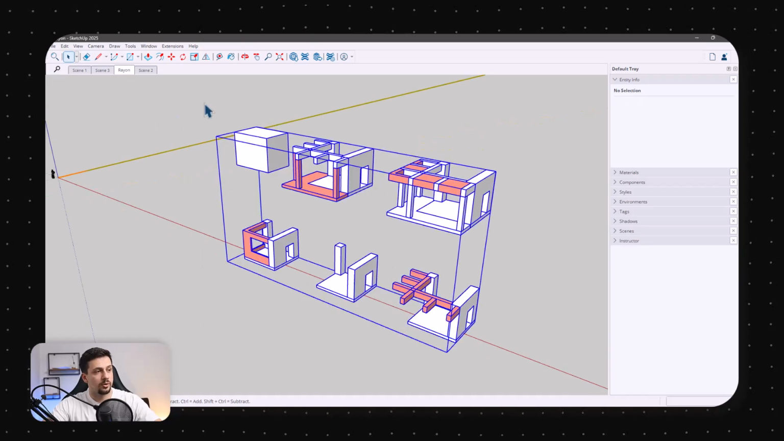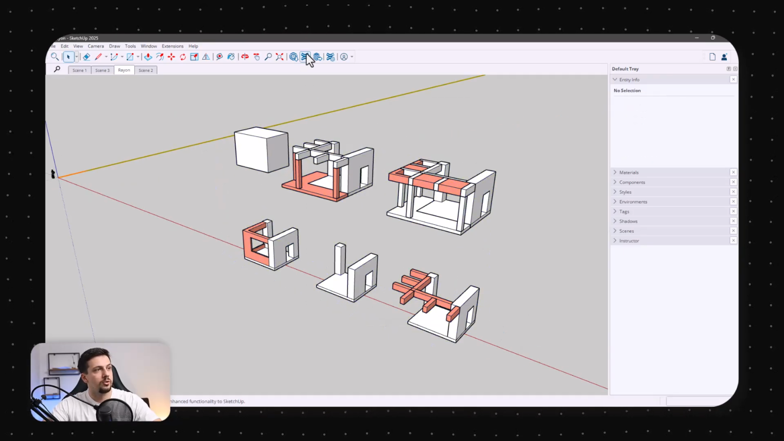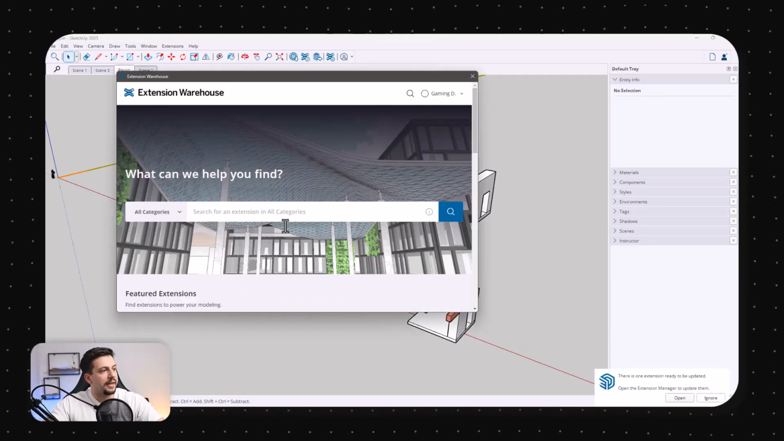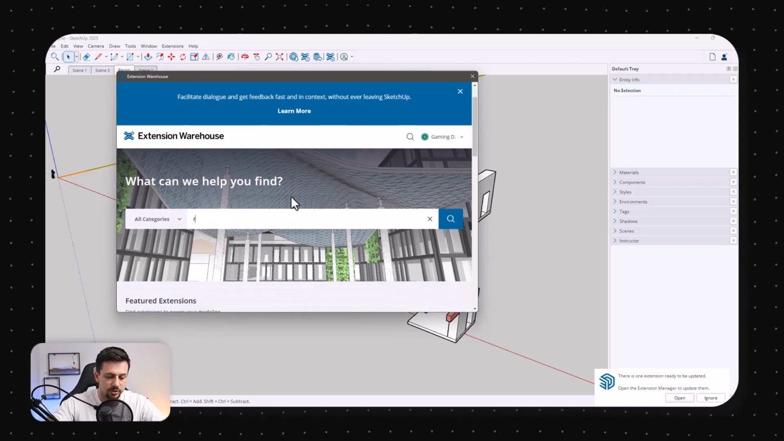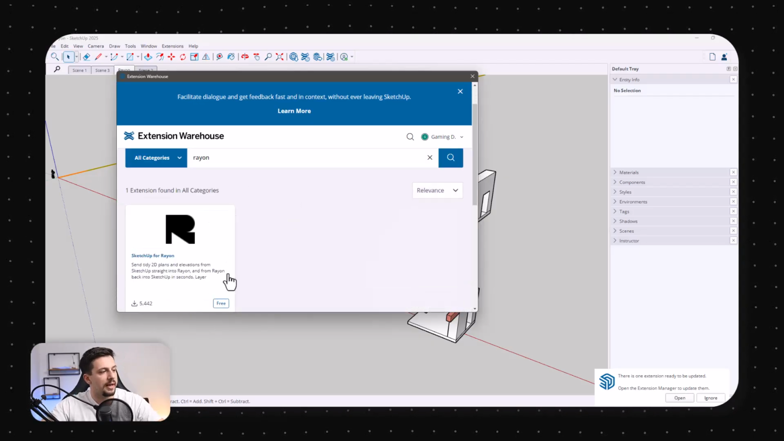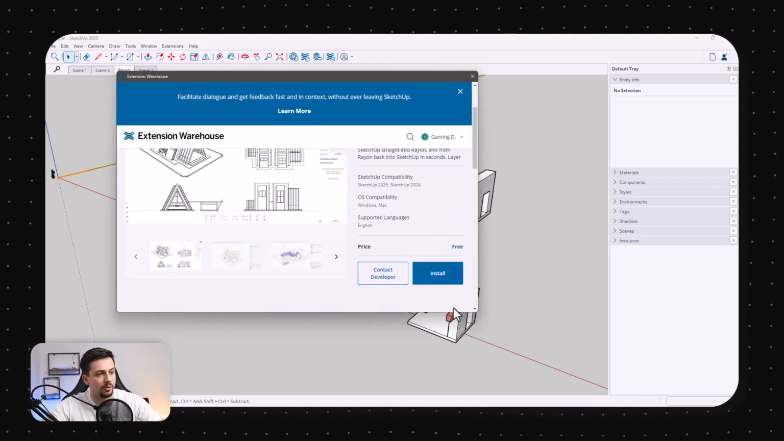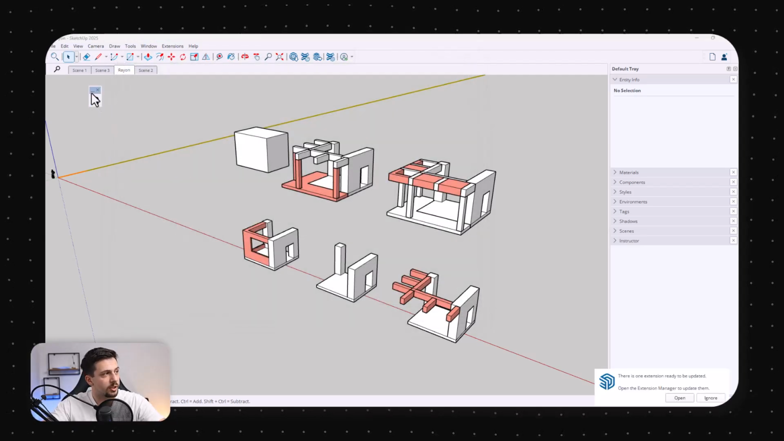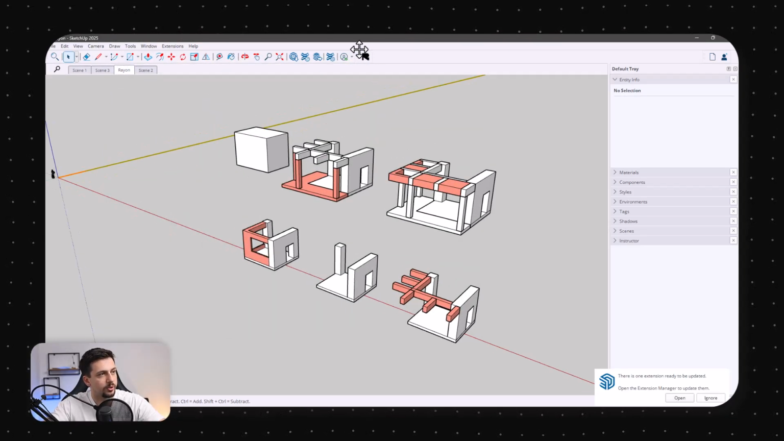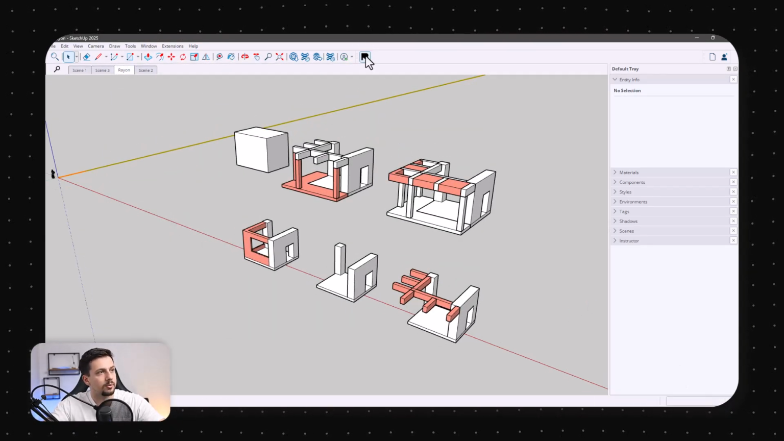So after you have done your 3D modeling of your shapes, you can go here at the extension warehouse, and inside the extension warehouse, you're going to type in Rayon, and then we should have a plugin, something like this, ready for us to install. And once that is done, you will see the Rayon icon right here. You can just put it on the toolbar and I'm going to click Rayon.